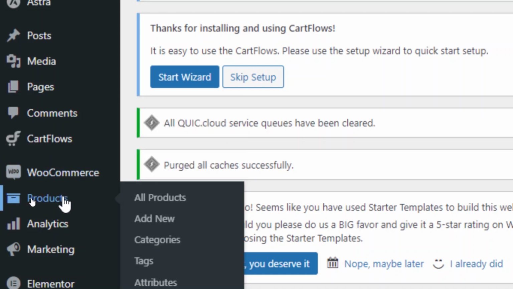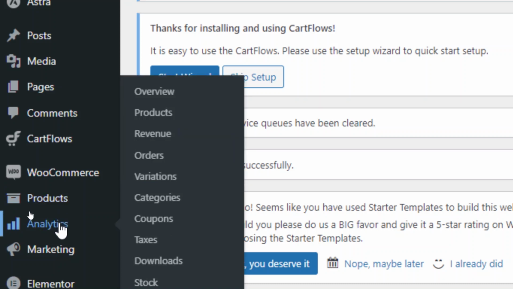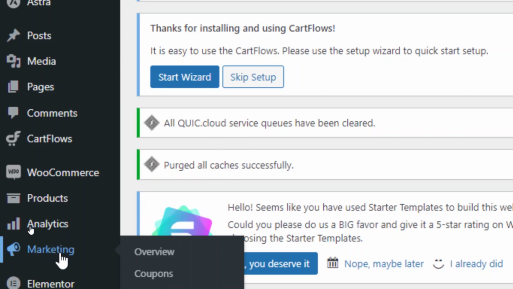Here you can add new products, you can add categories to the products, you can check the analytics of your WooCommerce store. How many orders are you getting? What is your revenue? Last is marketing, where you can have the coupon codes generated, which can help you get more clients based on the discount offer, etc. So we'll be looking at all those options which are there.